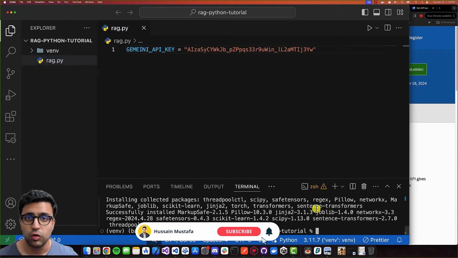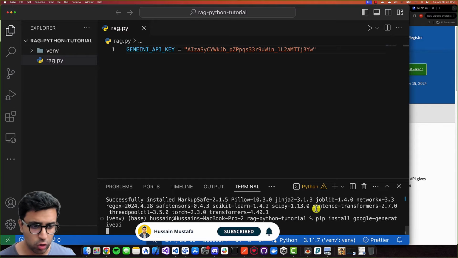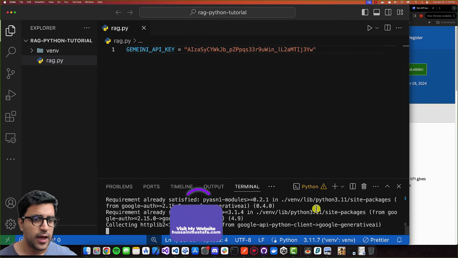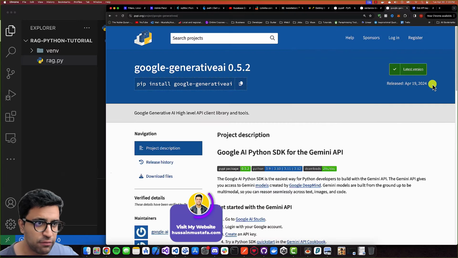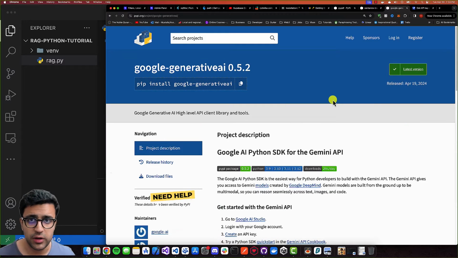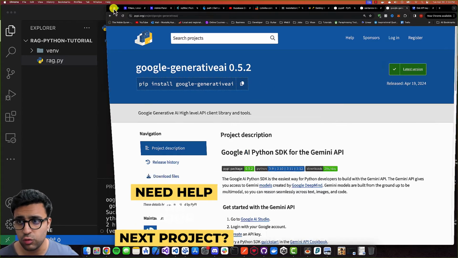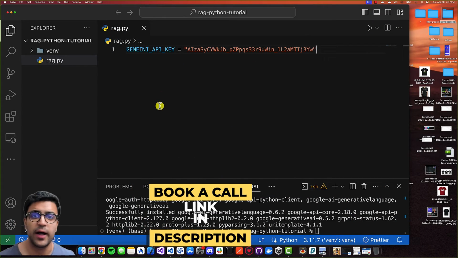So now that the actual process for installing sentence transformers is complete, let's do pip install google-generativeai, and then we'll wait for this package to finish installing as well. So now that we have our API key set up and all of the dependencies installed, what we can do is minimize Google Chrome and start working on our actual system.